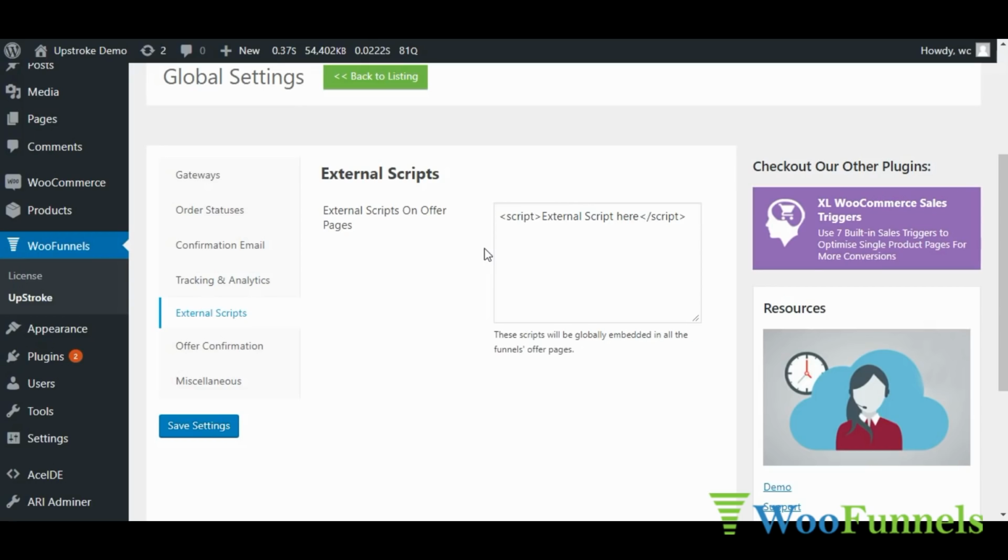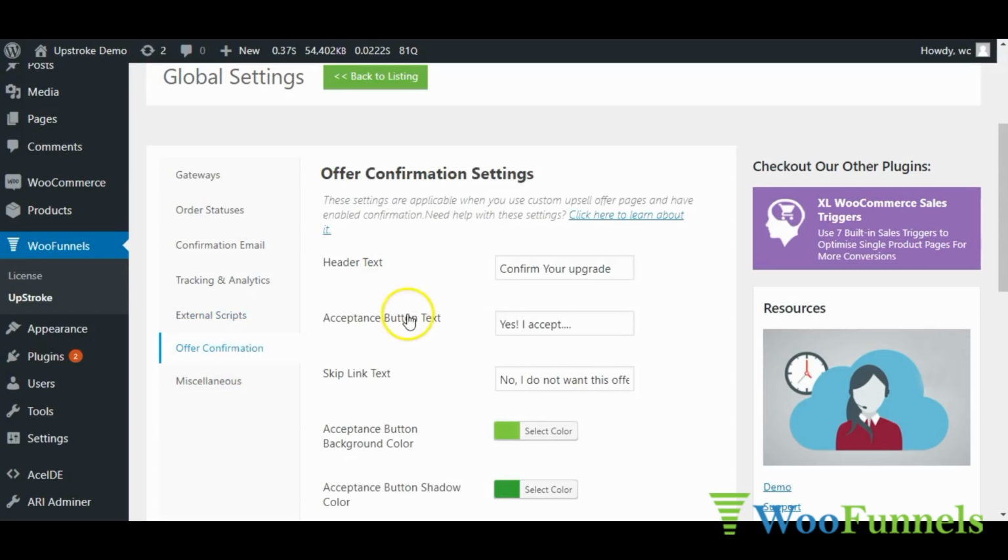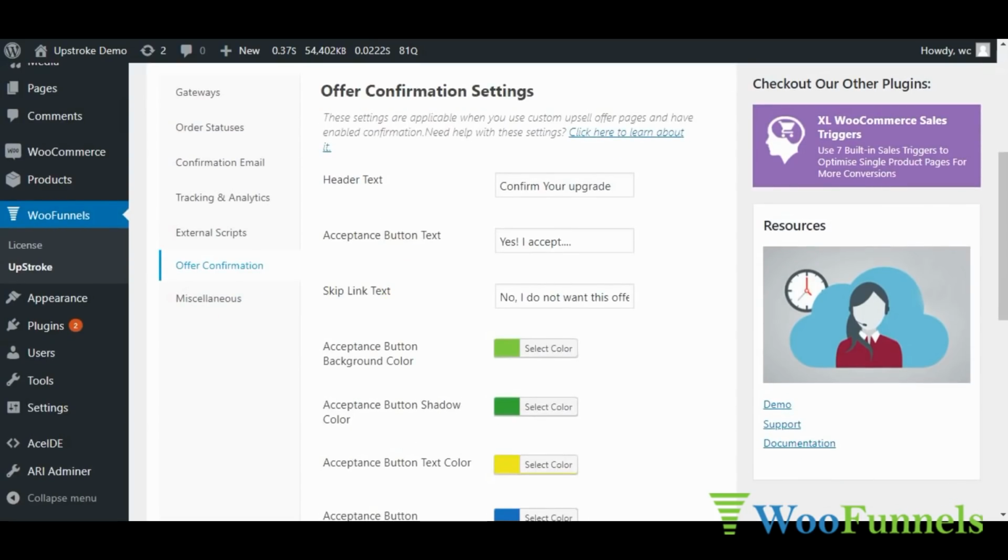Now let me just give you an example. Maybe you want a pop-up to be triggered, so let's say an exit intent pop-up. Then you can paste the script for that pop-up over here. So the moment a user is trying to exit, they will see this pop-up and the message on it. Right? So that's that. Let's go on to the next one, which is order confirmation.